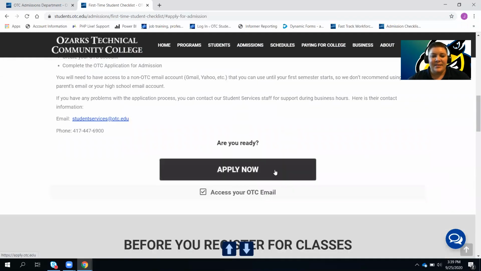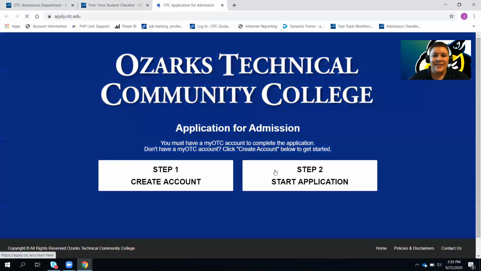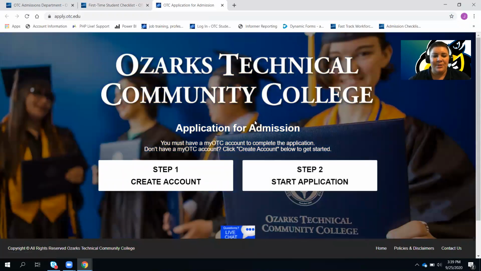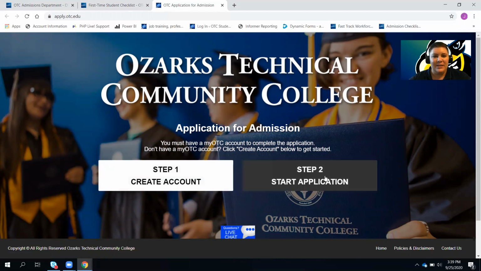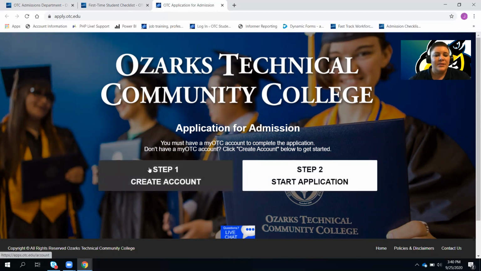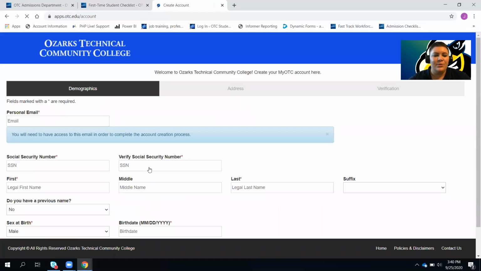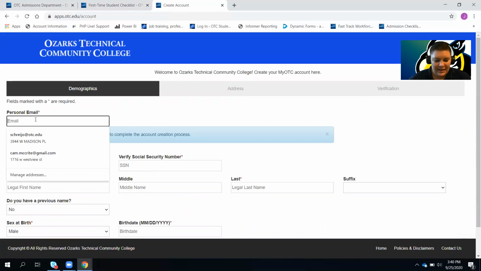Scrolling down, we can see the Apply Now button, and that's going to take us directly to the admission application. For OTC's admission application, you will have to first create your account, and then you will actually complete the application for admission. So let's go ahead and click to create our account. I'm going to start by entering in my personal email address.